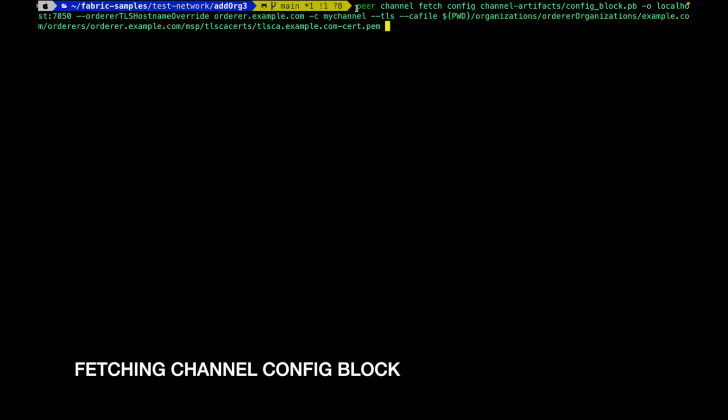So here, this is the command, which is peer channel fetch, and here we are passing config, which means that we want to get the config block. And after that, we are storing that output to this file, which is going to be stored inside this folder, which is channel-artifact/config_block.pb, and then we are giving the orderer endpoint and the channel name and the TLS certs as well. So let's hit enter.